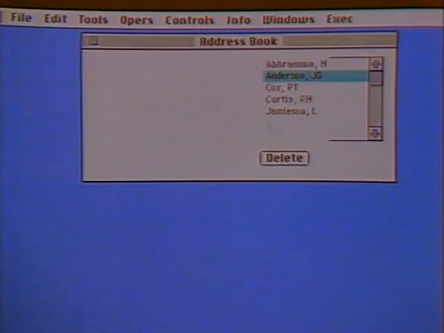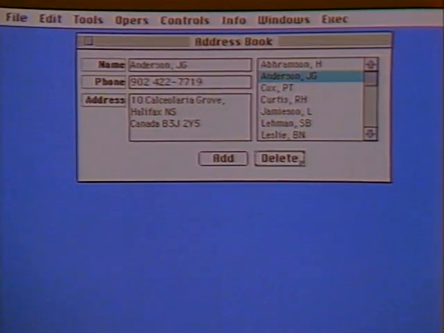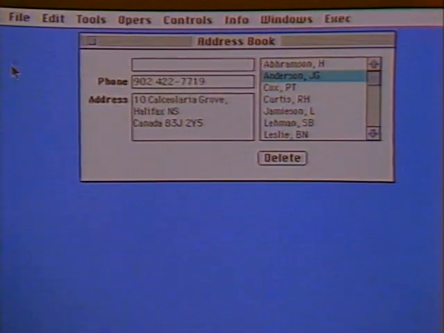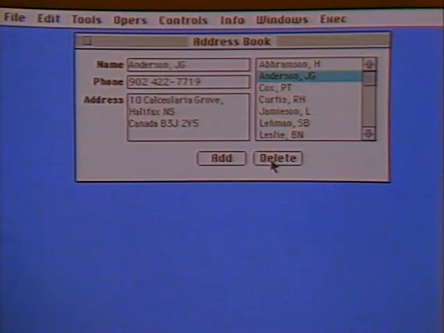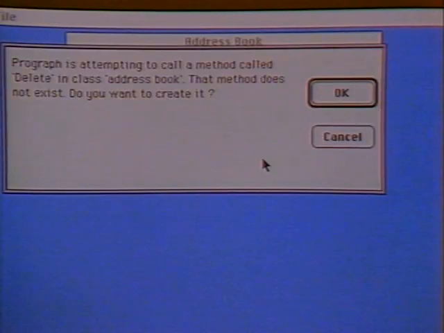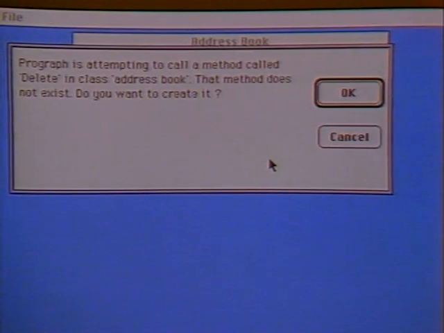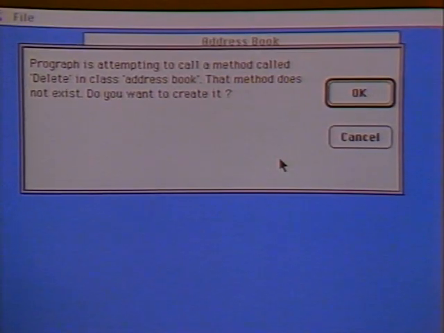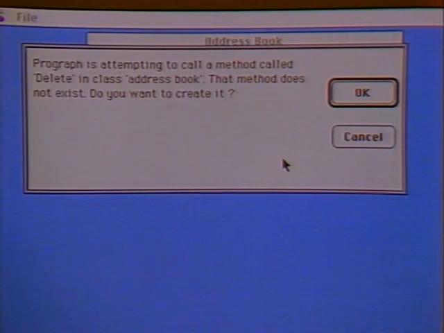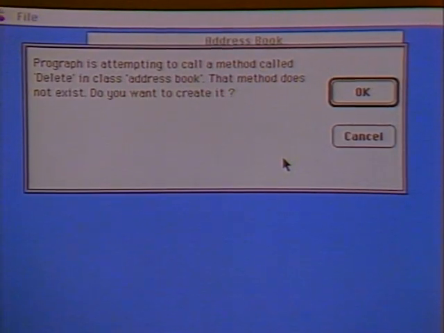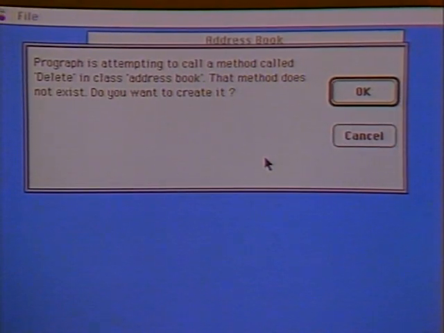So now I've edited that button. There it is. I can exit the editor and go ahead and execute this button. So I click delete. And ProGraph hasn't found the method called delete. It doesn't exist. So instead of saying that this is wrong, it's asking whether I would like to create it now while it's running. You've created the button, but not yet the operation. But not the operation, yeah.